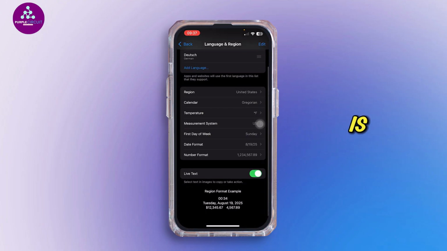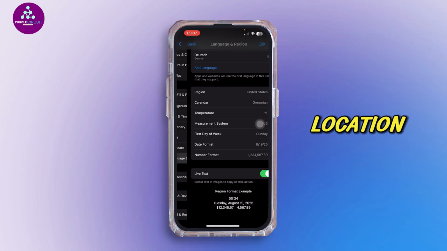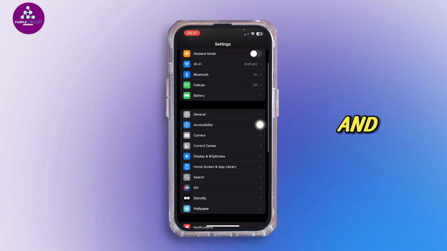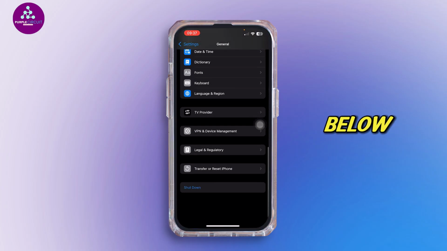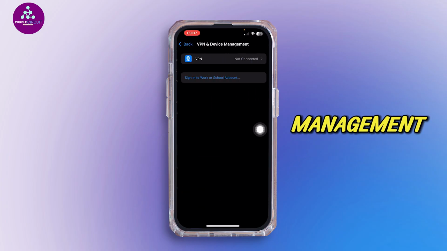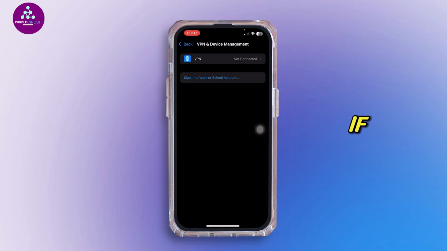Method number two is to change your VPN server's location. Inside Settings, you need to go ahead and simply tap on General, scroll below, tap on VPN and Device Management, and here you want to go ahead and simply select your VPN configuration. If you have set up your VPN server, you will need to change the server location in the settings.